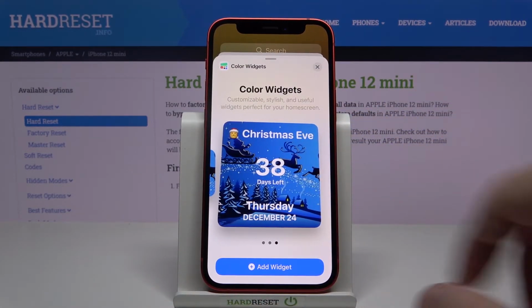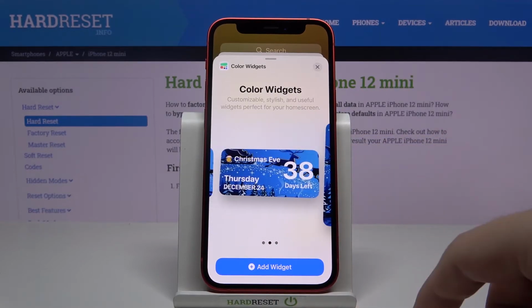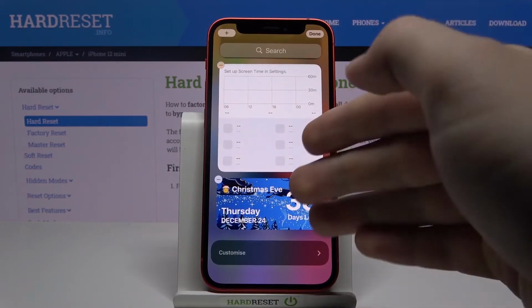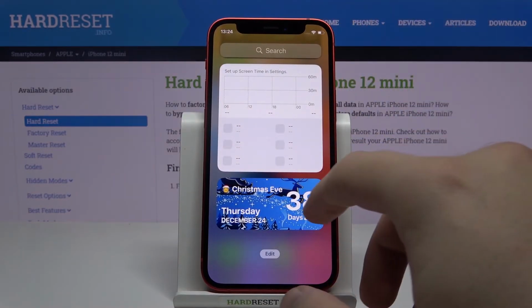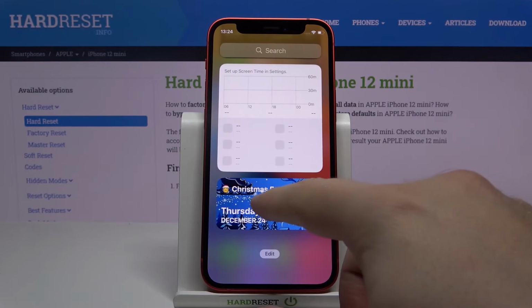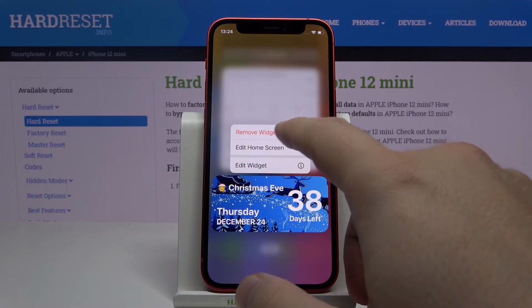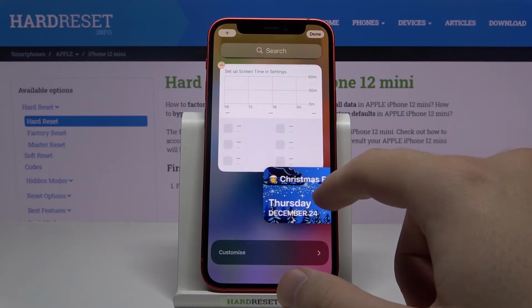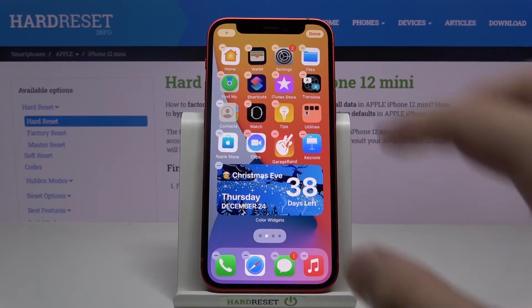We have 3 sizes as usual, so I will go for this one. Click to add the widget, and we can leave it, for example, on the widget list, but we can move it also to our home screen like that.